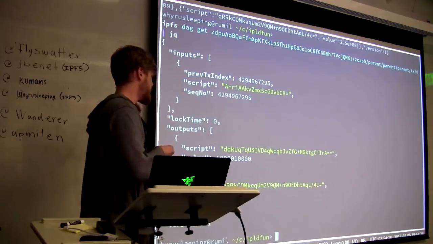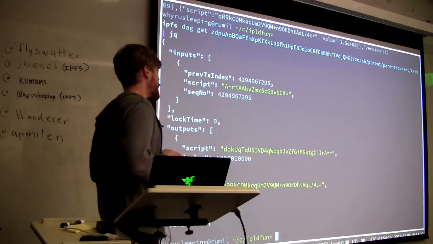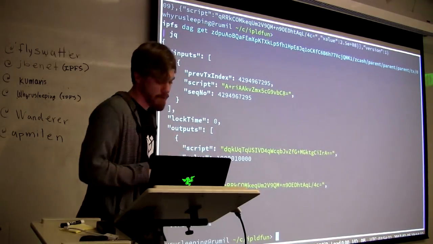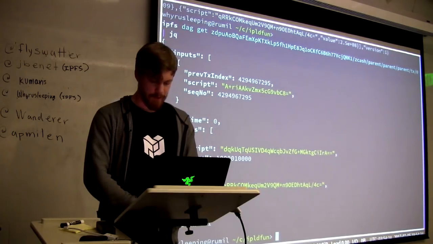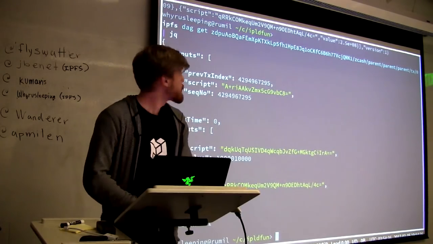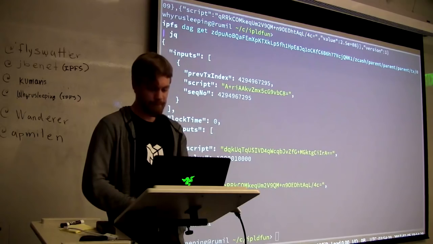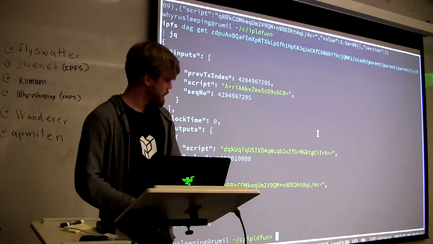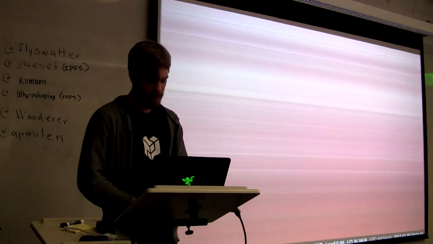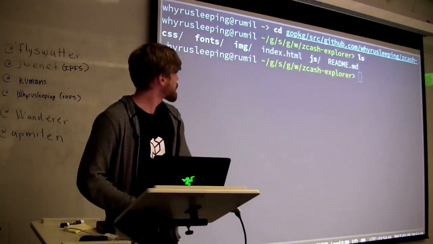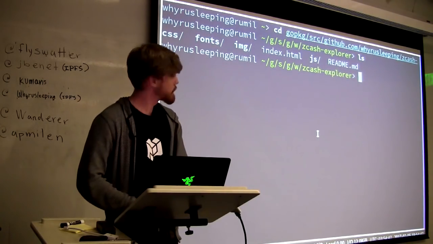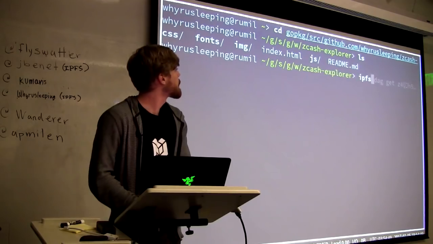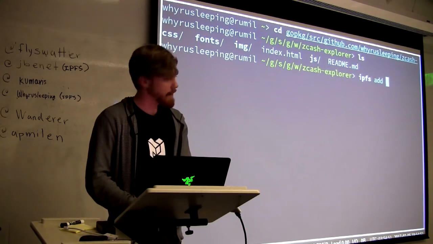So once you have this, you can do some cool stuff like, well, now all the data's here and it's accessible. What do you do with that? Well, I had somebody who writes JavaScript write me some JavaScript. So we wrote this little thing we call the Zcash Explorer, and it's a static app.